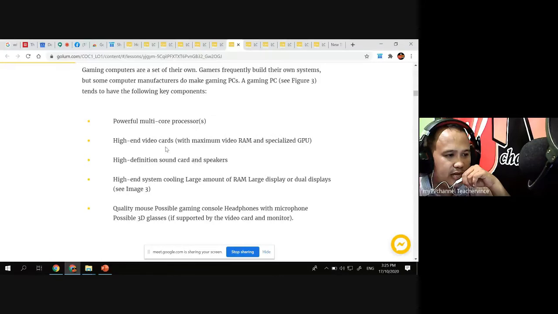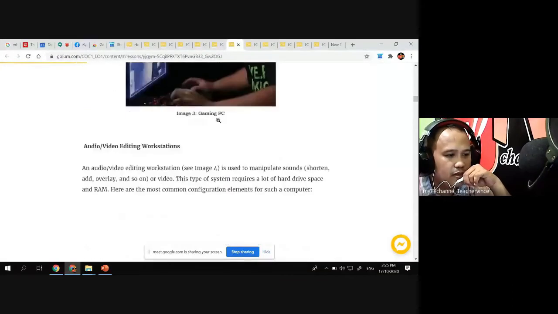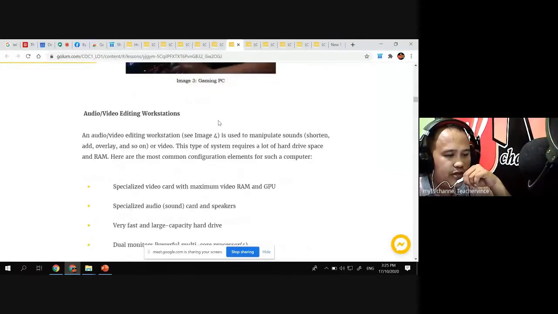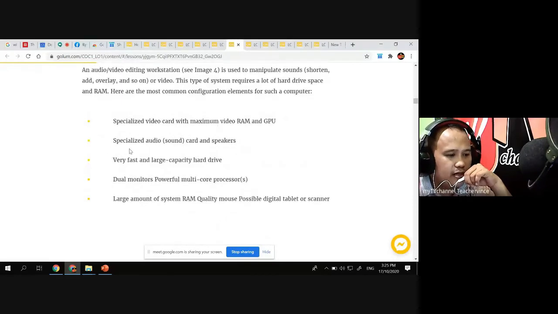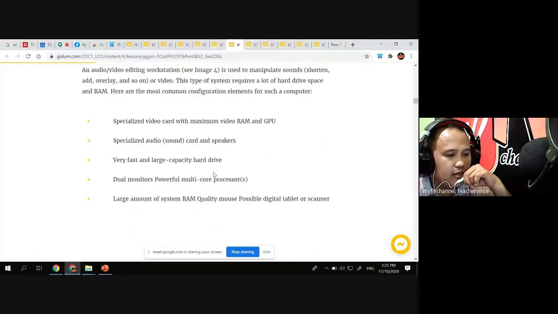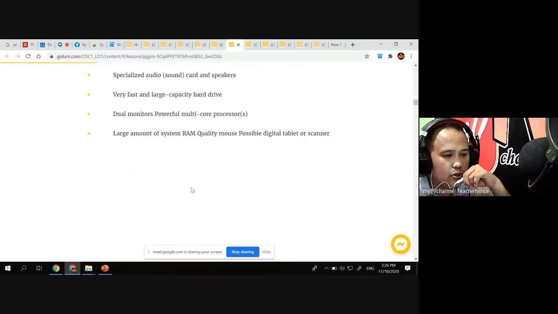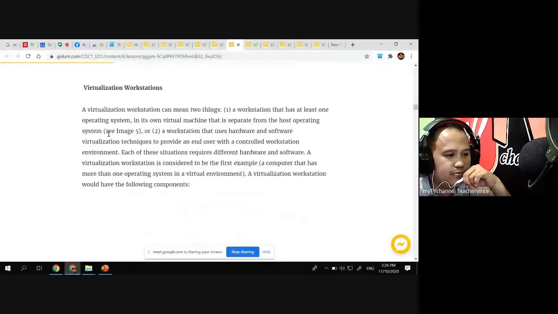So these are the specs for gaming: high-end system, cooling, large amount of RAM, large display or dual systems, high definition, sound card, and high-end video card and RAM. For audio or video editing workstations, you must know the RAM and the CPU. Specialize in audio. If you are creating a movie or video design, you need two monitors and a multi-purpose core processor. Then the virtualization workstation.